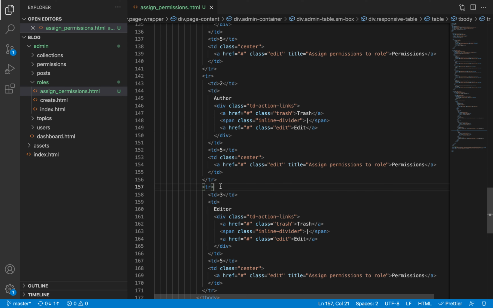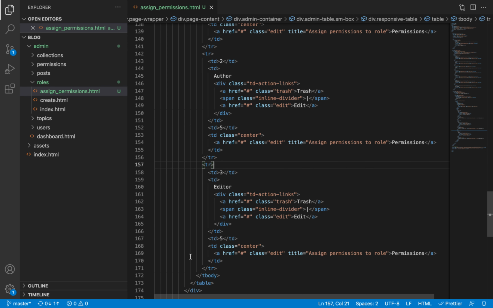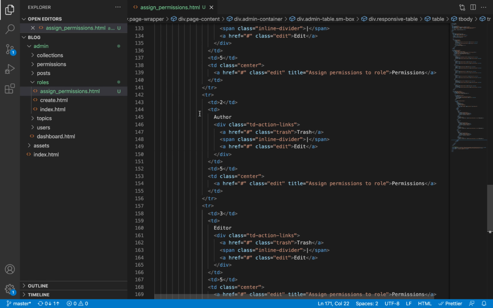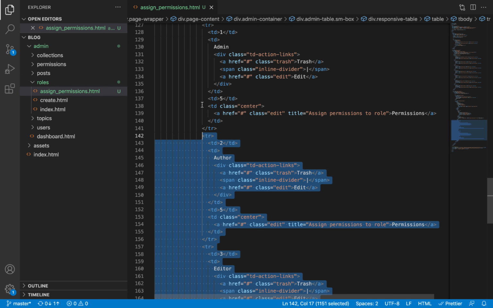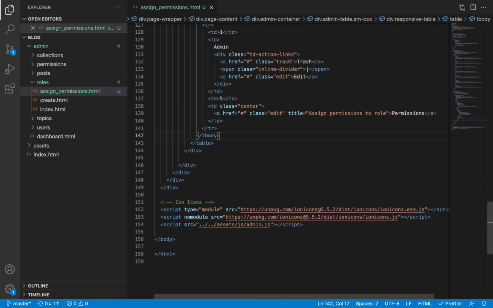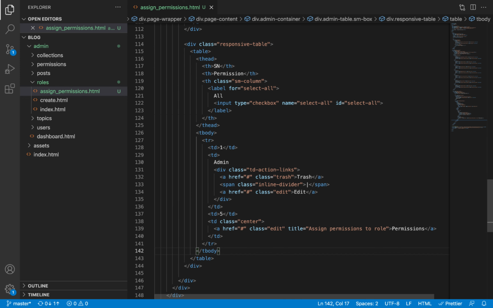I'm going to remove all the rows on the table except one. So I'll remove the last 2 rows on this table, and then we are left with only one. The first one is the serial numbering column, and it also needs the small column class. So let us add that. We add it on the header for that column as well as the data for that column.